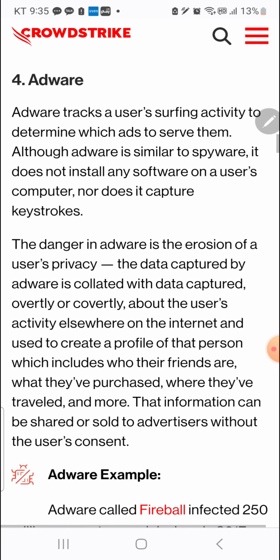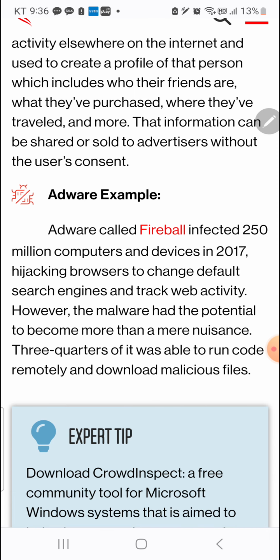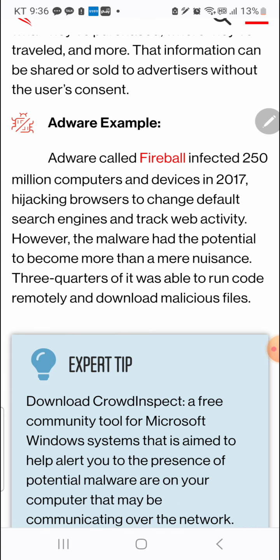Adware example. Adware called Fireball infected 250 million computers and devices in 2017, hijacking browsers to change default search engines and track web activity. However, the malware had the potential to become more than a mere nuisance. Three-quarters of it was able to run code remotely and download malicious files.